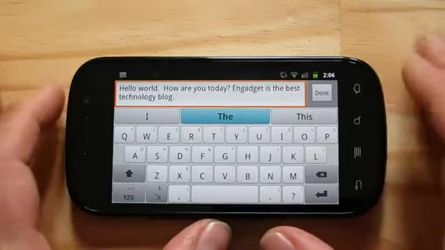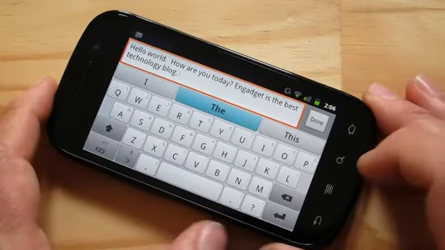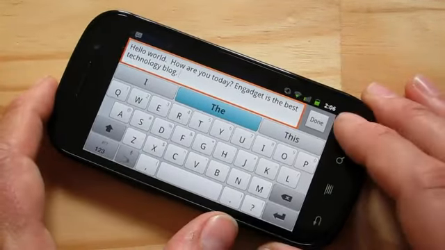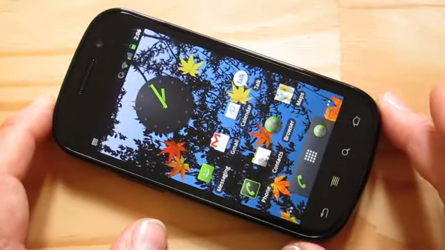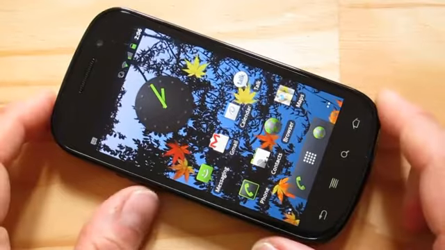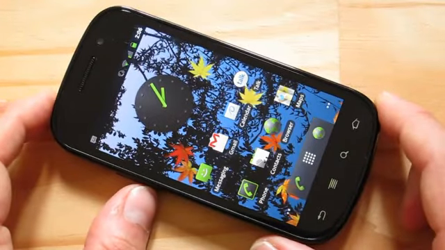Anyway, so that is SwiftKey X for Android phones. There's also a tablet version. The phone version is $3.99 and on sale for $1.99 for a limited time, and the tablet version is $4.99. So check it out. Cheers.